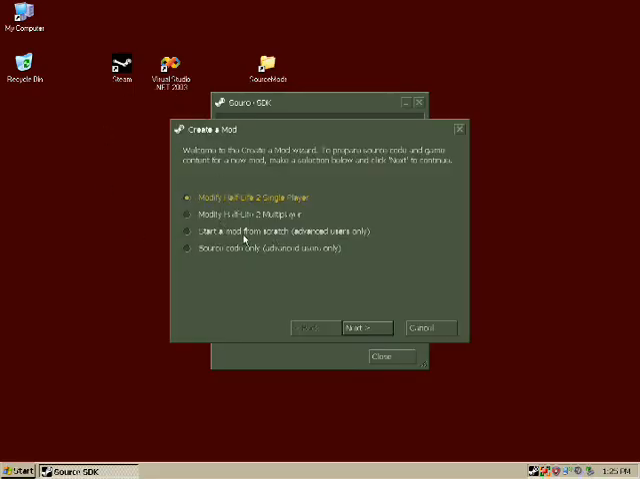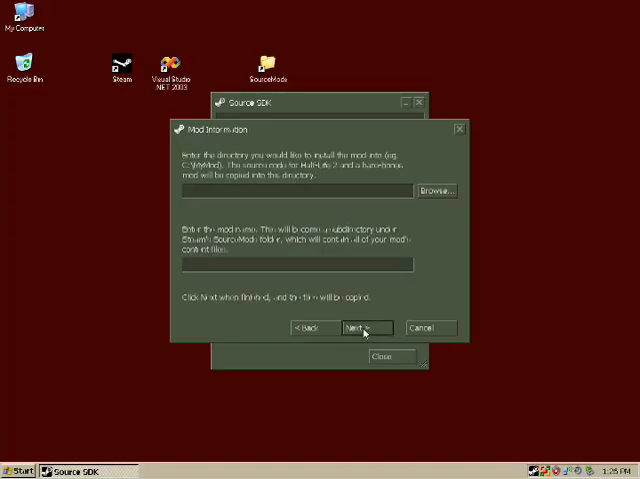You have four options here. The first one is Modify Half-Life 2 Single Player. This is what we're going to use. Modify Half-Life 2 Multiplayer is modifying the Half-Life 2 Deathmatch code. Start a mod from scratch is basically the single player and multiplayer code together with some example files on how to create a mod that is nothing like Half-Life, or no relation to it. Source code only is just the source code only for the Source engine. But we don't need to worry about that since we're going to modify the Half-Life 2 single player for this tutorial, and we'll click Next.